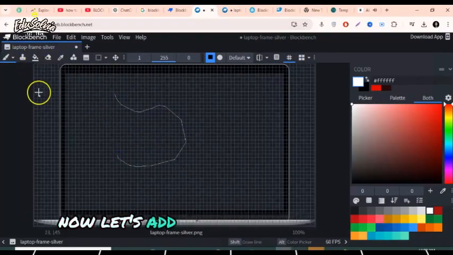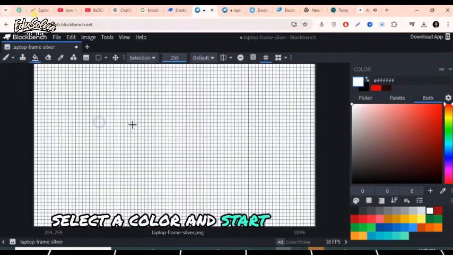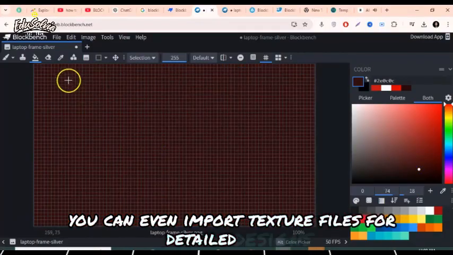Now, let's add some color. Switch to the Paint tab, select a color, and start painting directly on the model. You can even import texture files for detailed designs.